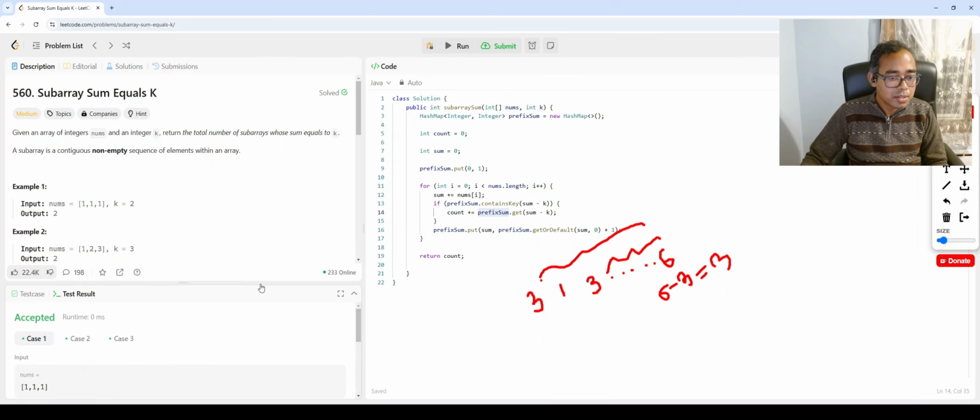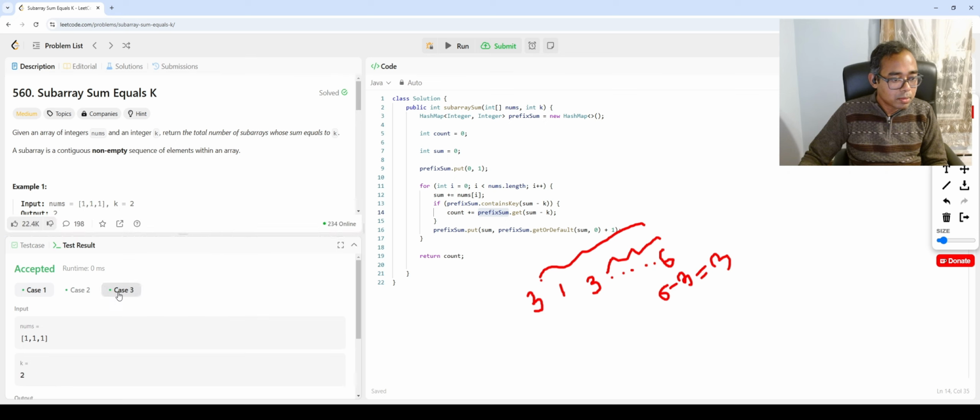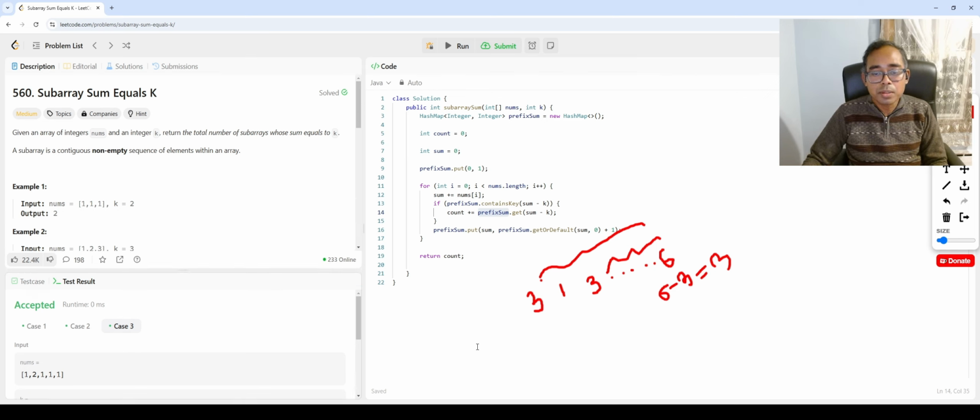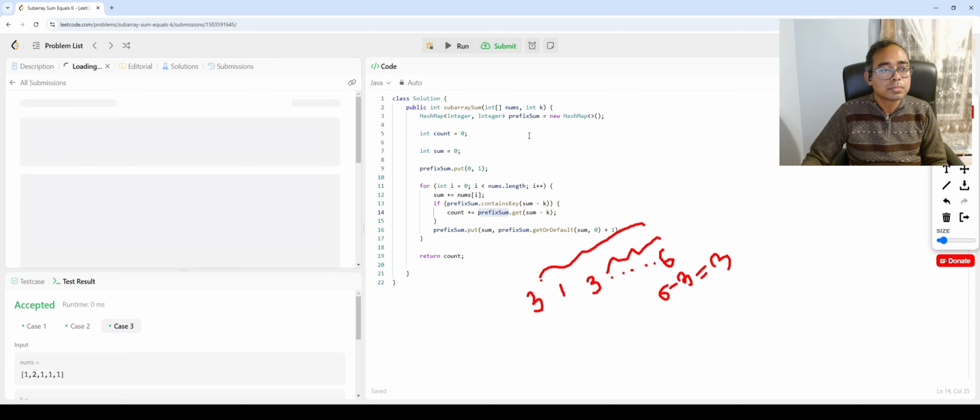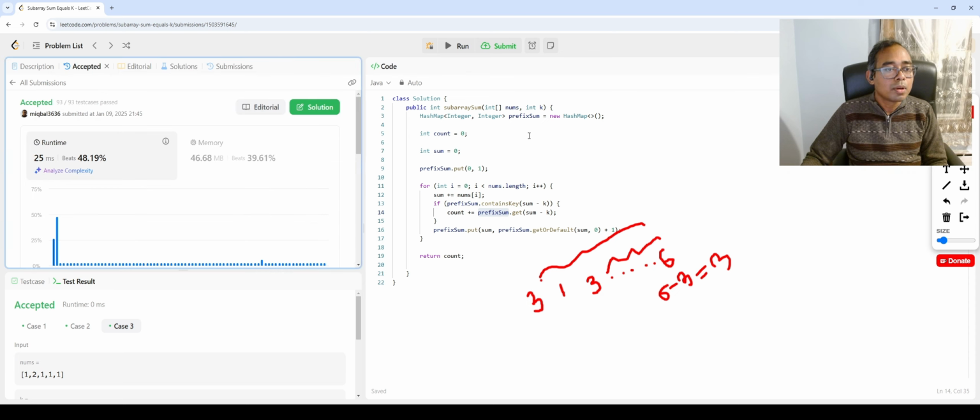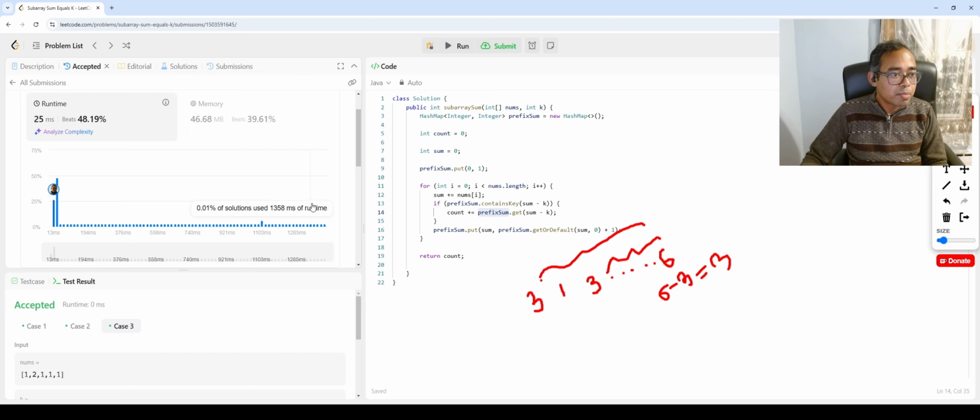Okay, it passes the test cases. I have added 1 1 1 as a test case. Let's submit it. Okay, it is accepted, and it beat 48.1% of other implementations.